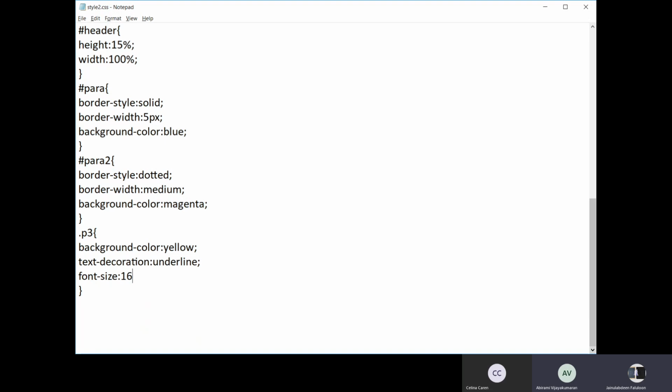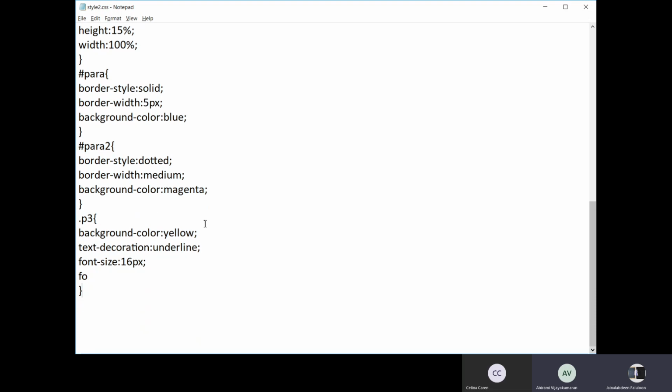Okay, 16 pixels. Sir, I can't see, sir. Which page are you seeing now? The CSS Notepad. I am showing it, but I can't see what you type. Now only, okay, sir. It got stuck in the middle. Sorry, sir. Yeah, it is stuck on your side, I think.